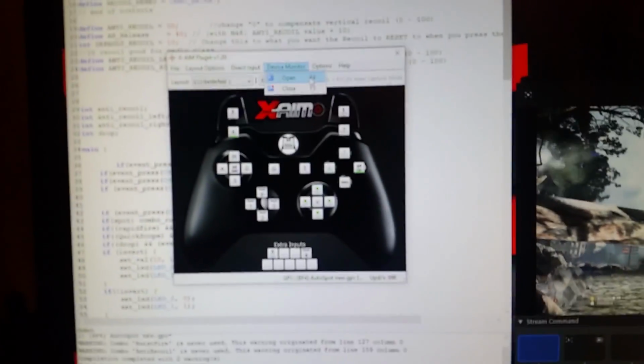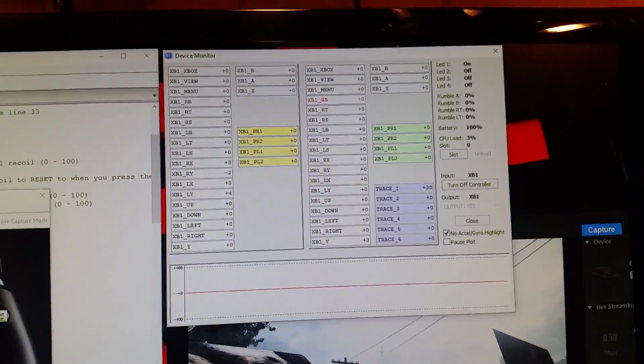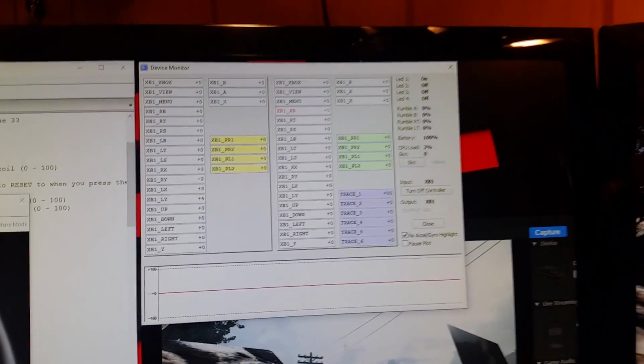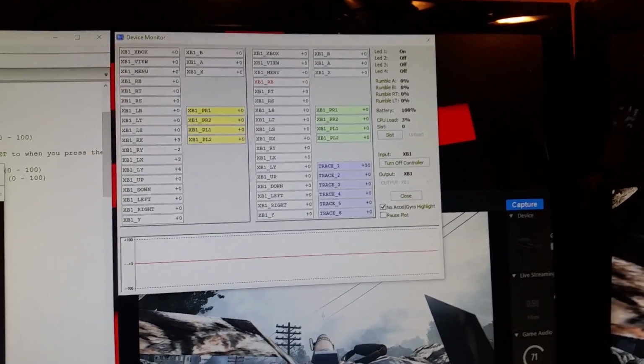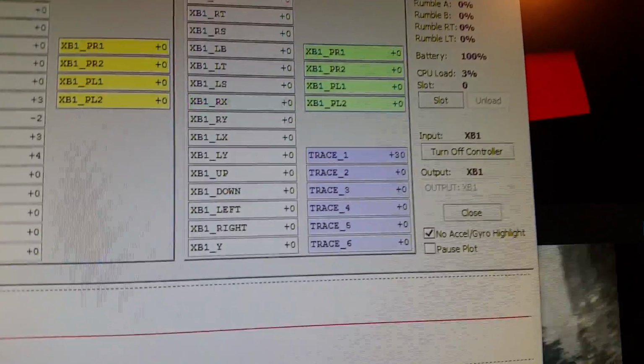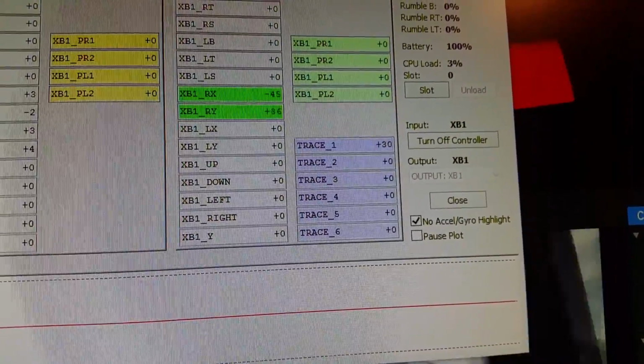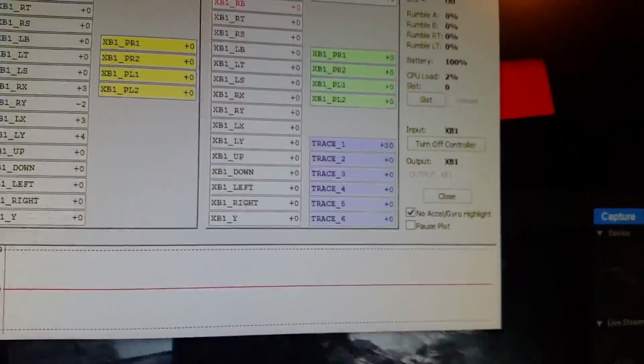So what's cool about the Cronus is you also have this thing called the device monitor, where you can essentially test what your controller's doing. So over here on the right hand side, that's what's being sent to the console. So as I move my mouse around, let's get that in focus. There we go. As I move my mouse around, you can actually see what's going on.